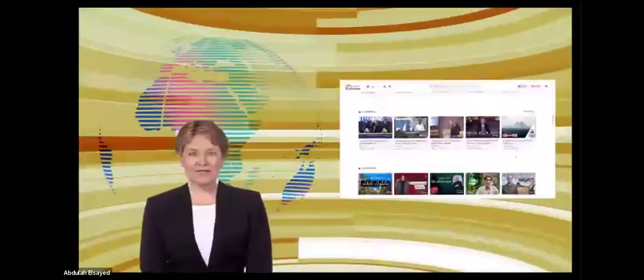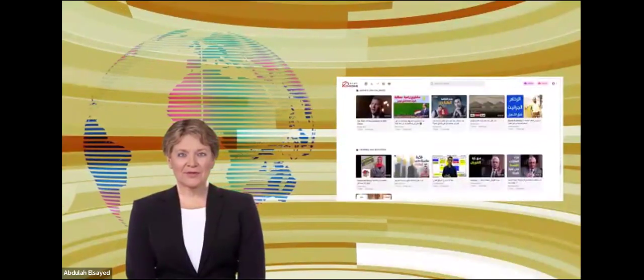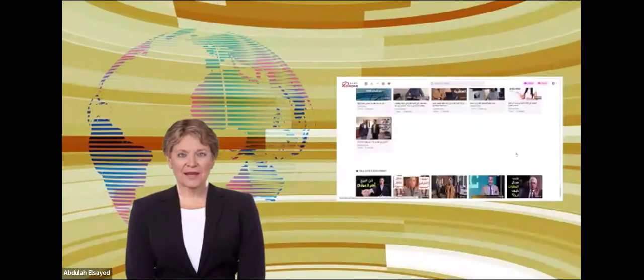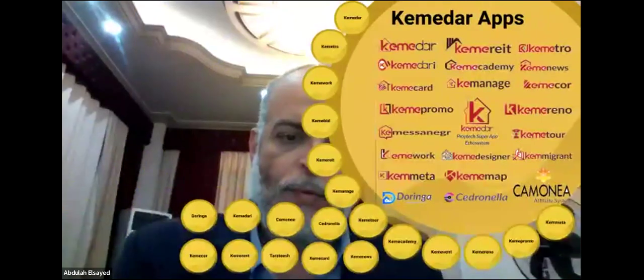Okay. Kemedar has a specialized newspaper in the real estate field with innovative and new features for sorting and filtering news through the users themselves. This is also news.